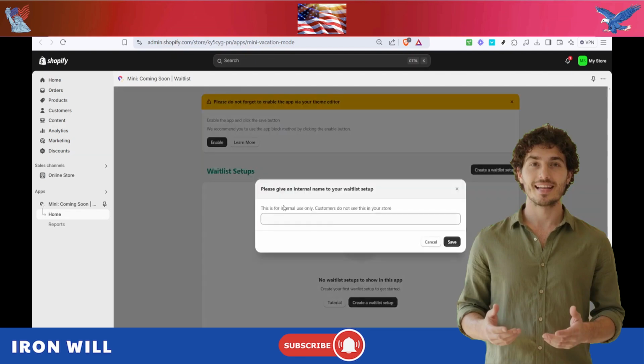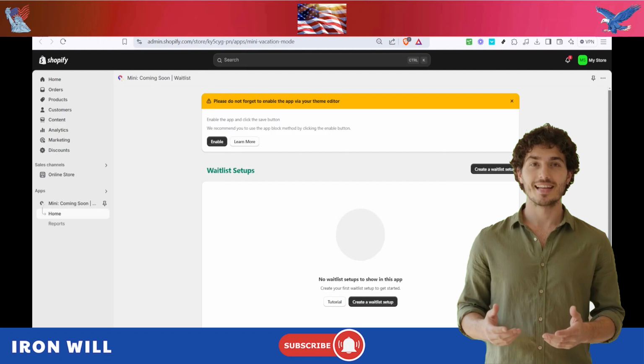Now, click Create a Waitlist Setup to begin building your list. You can customize how users join and how they are notified about restocks. Simply follow the app's instructions to adjust email settings, design elements, or specific product categories. Finally, click Save to confirm your changes.